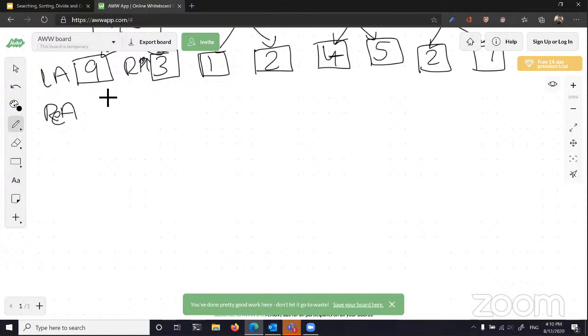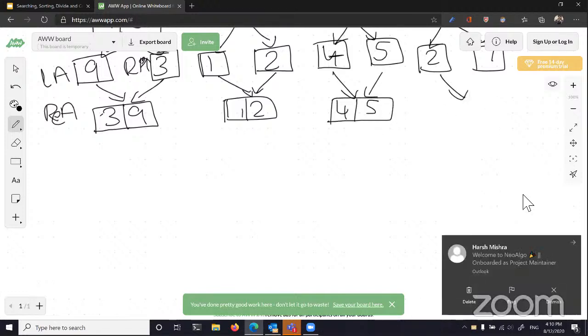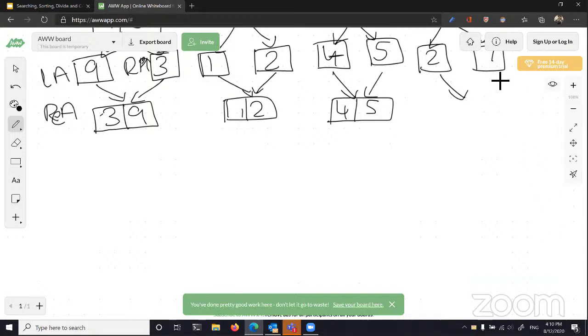3, right? So now when we combine, 3, 9 is our input. 2, 1 is our output. 5, 4 is our output. Oops, I am very sorry about that. 2, 7 is our output.